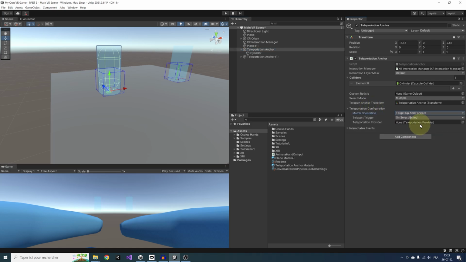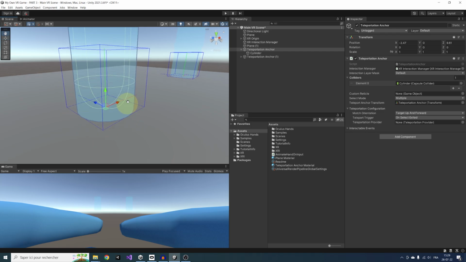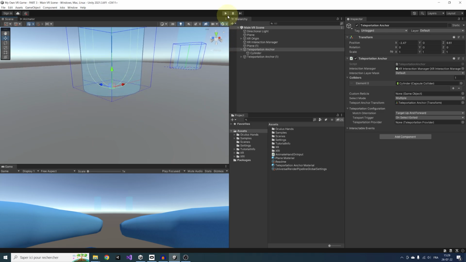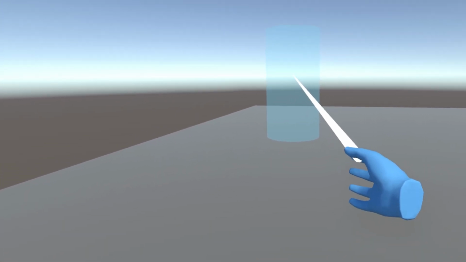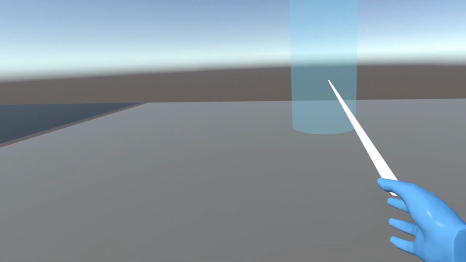This will use here the blue axis of the anchor for the new direction of the player, as well as keep the green axis for the up axis of the player. And now, if I click on play again, as you can see, I get teleported every time to the same direction like we wanted. Perfect.